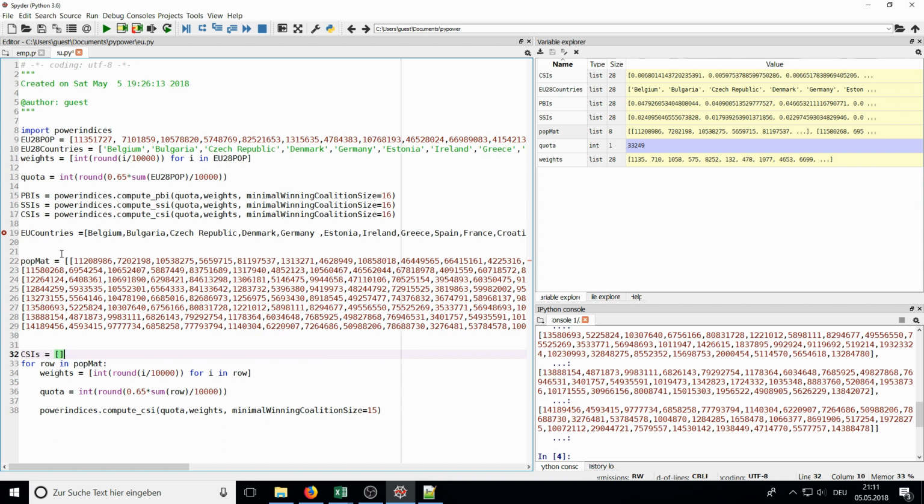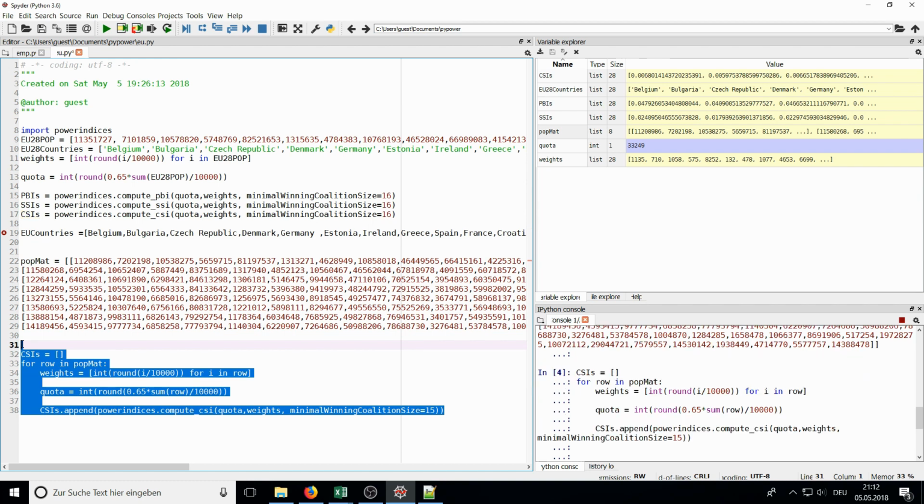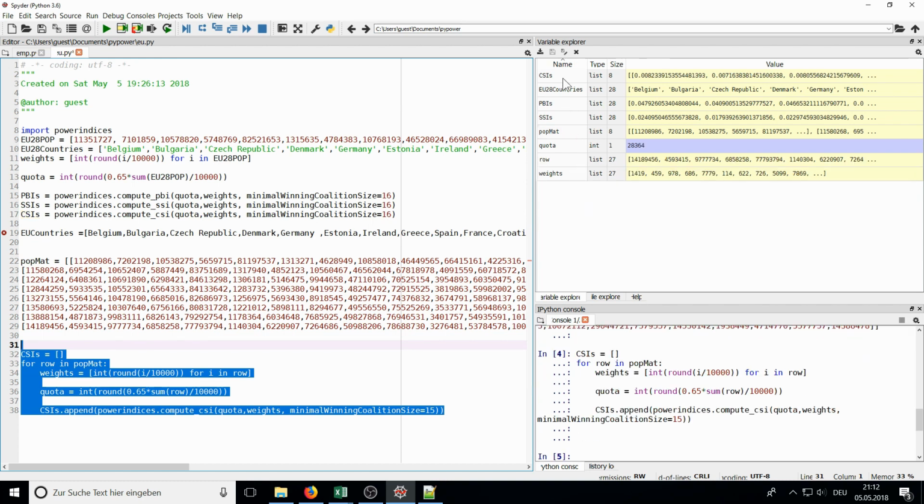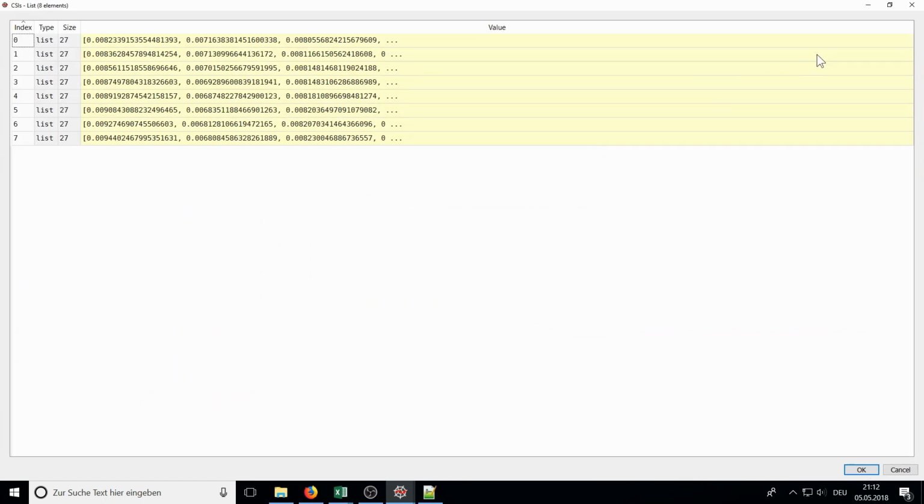So let me make an empty array, and we append this to this array. I hope you kind of understand what's going on here. We're gonna take one of those and calculate the CSI, and we obtain, from this function, a list of CSIs, and this list of CSIs is then appended to this array. Now let's run this. And here we are. That's it.